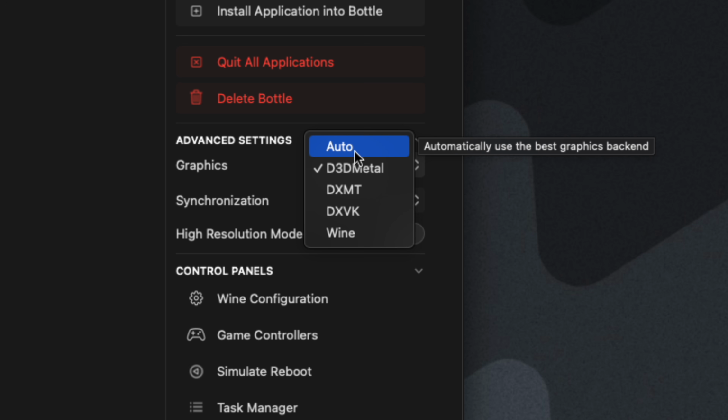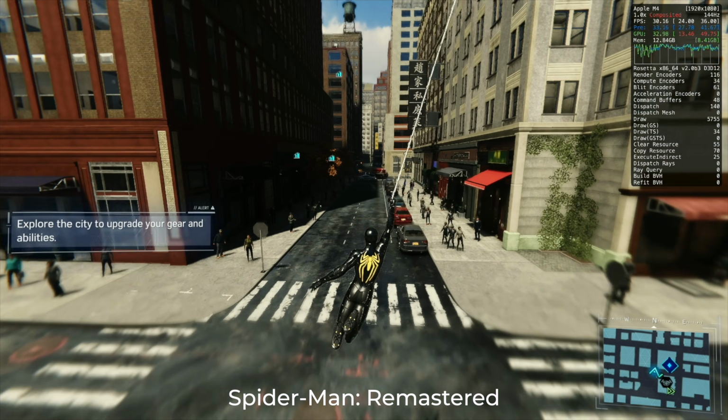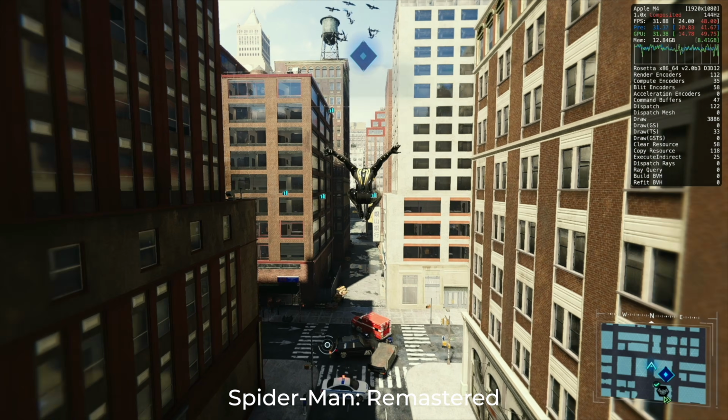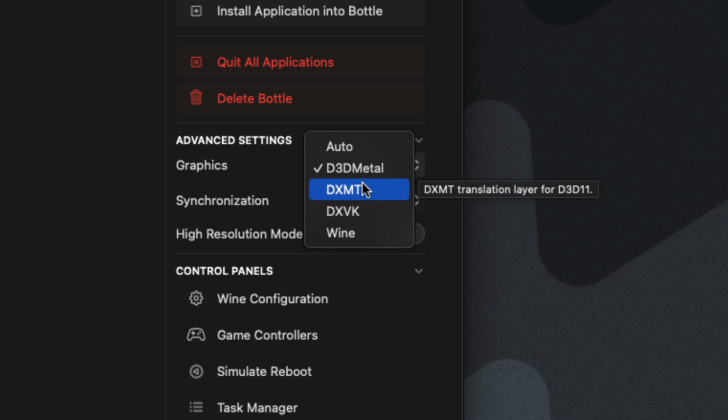But if auto doesn't work, or if you want to pick something specific, there are other options too. D3D Metal uses Apple's game porting toolkit. It's great for DX12 games like Spider-Man Remastered or The Last of Us Part 2. Then there's DXMT, developed by the incredibly talented 3Shane. It's still a work in progress, but already runs a lot of DX11 games, and performance is usually excellent.